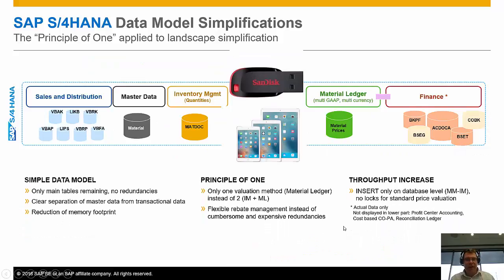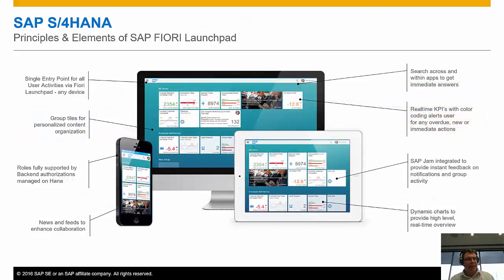So what does that look like in terms of the principle of one? Bringing together one method of doing it, increasing the throughput of the system, and of course the usability of the system as well. Now, as I mentioned, obviously we use a lot more devices. So what SAP is doing is trying to bring everything together onto a mobile type platform. Obviously, the detail is still there if you want to use a computer or PC as well. So let's take a look at what that looks like from a sales and distribution point of view.